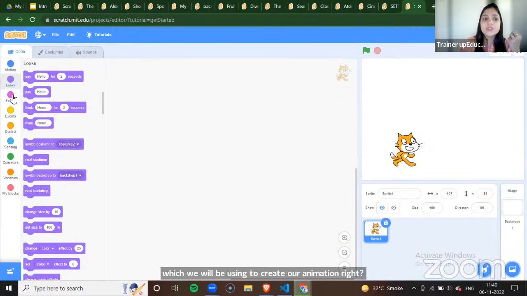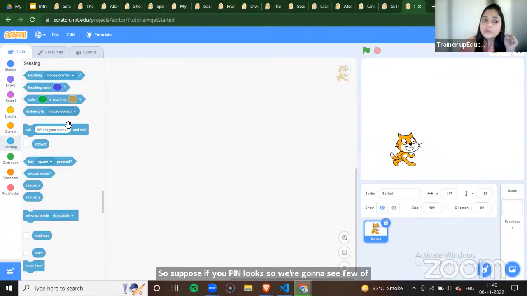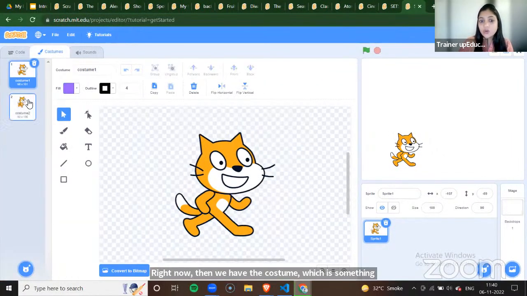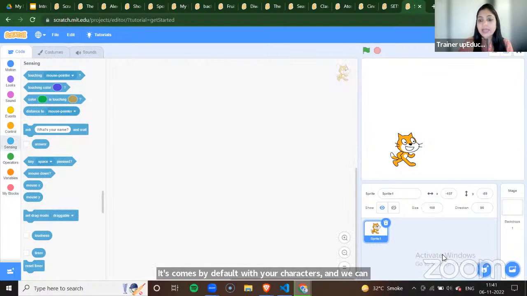So suppose you say looks, we're going to see a few of them right now also. You can see every category has a certain block of code. So we just need to know the purpose or usage of the block and how we can use it to create what we want. Then we have the costume, which is related to the appearance of the character. These are also used to create wonderful animations when we have different costumes. We will be seeing that also nicely. And then these are some sounds which come by default with your characters, and we can also add and upload some sounds. Then on the right hand side, you see all my sprites.